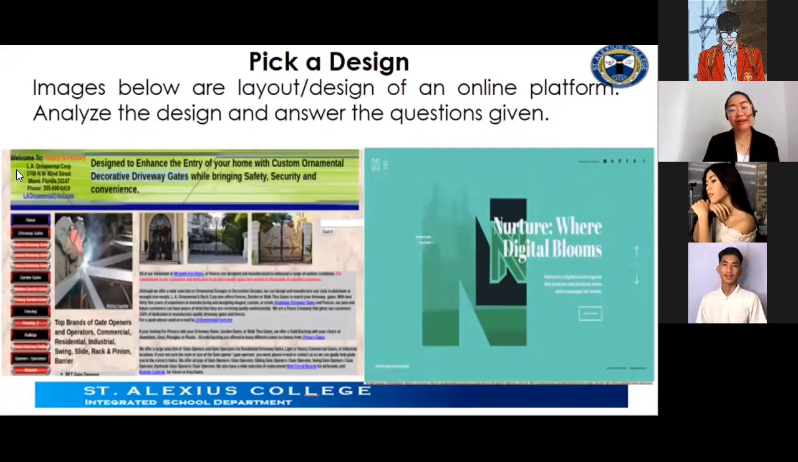Although maganda siyang tignan kasi maraming nilagay na mga pictures, pero hindi siya magandang tingnan kasi sa sobrang dami mong nilagay dyan, hindi na maintindihan. Tama yung sabi ni Mary Shelo kanina, hindi mo na alam kung saan ka mag-start magbasa in order for you to know what is the real goal of that particular website.